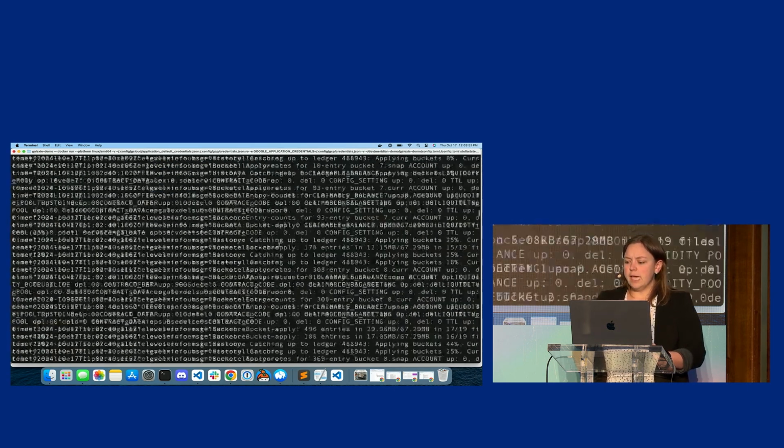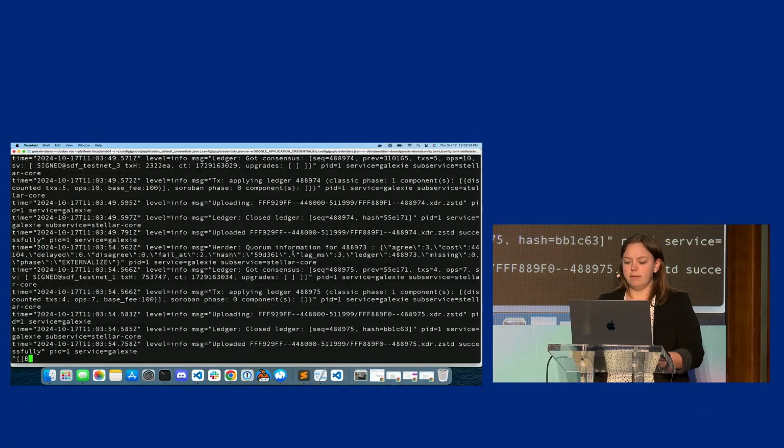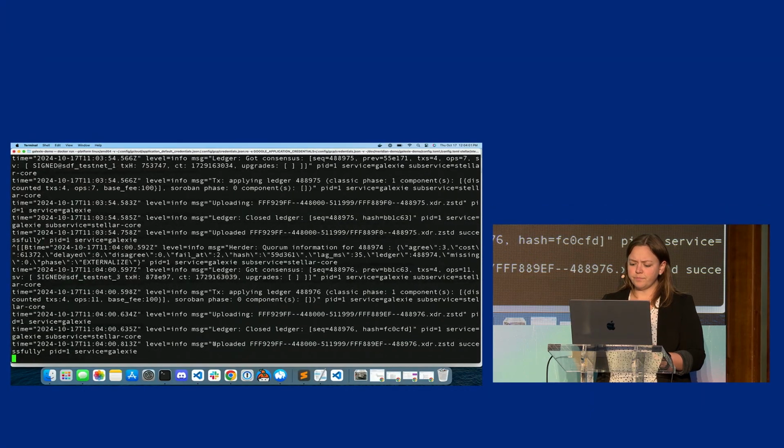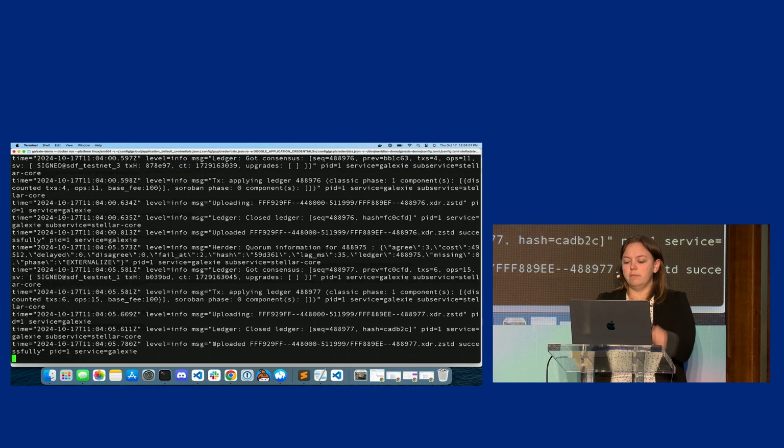So this is going to take a hot minute. Oh, never mind, it's already uploading. Sometimes this does take a hot minute because of captive core. So captive core occasionally needs about 5 minutes to catch up to the ledger.